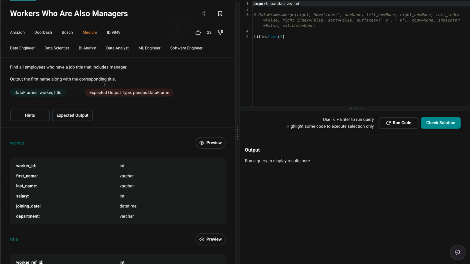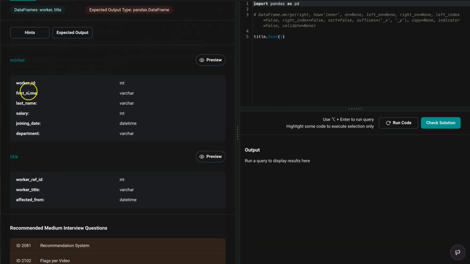So in this question, we have two data frames here, worker and title. And as you can see in the worker data frame, we do not have the job title column. We have that in the title data frame. So we will have to connect these two data frames together using pandas.DataFrame.merge functionality. And after that, we will be able to do some filtration.